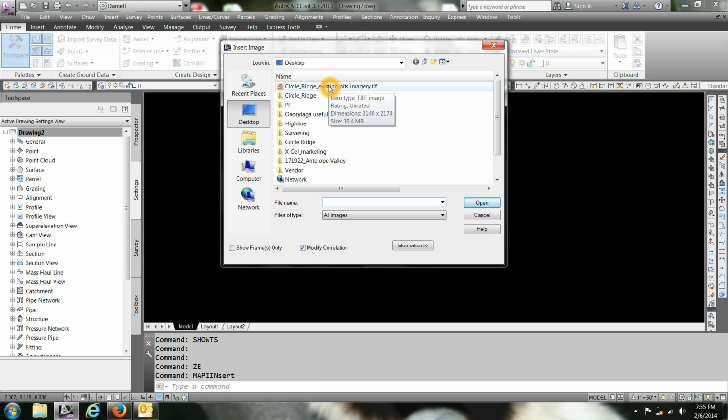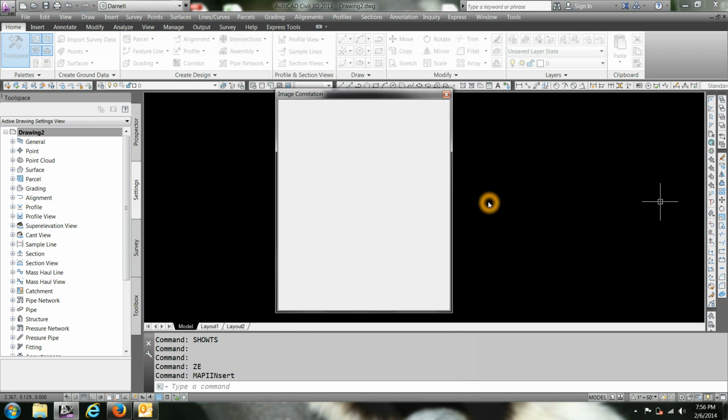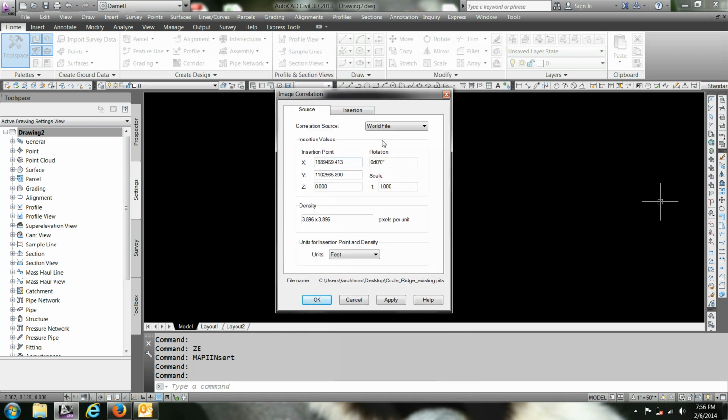So we're going to click on this TIFF and make sure that this button is clicked, modify correlation. This basically says there's a world file attached, and that world file puts it in the right place. See, correlation file, world file. Insertion point, these are state plane coordinates, so I think it's the lower left hand corner that's where it's going to plop in, and everything else is going to be in the correct coordinates. Let's hit apply. Okay.